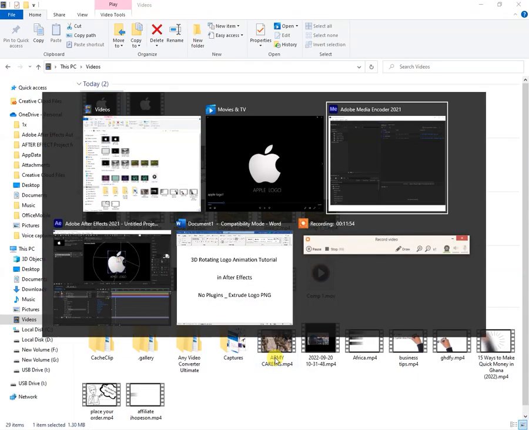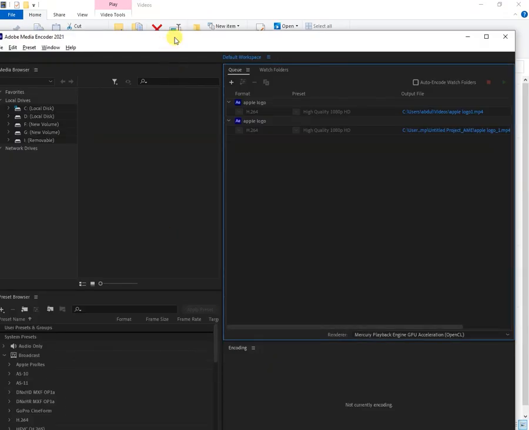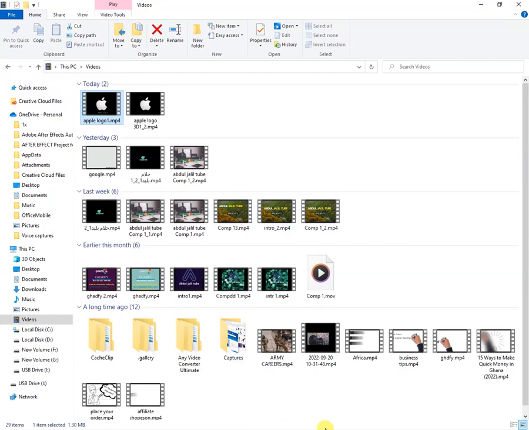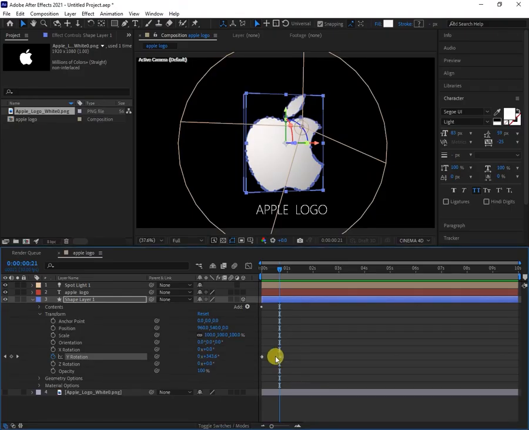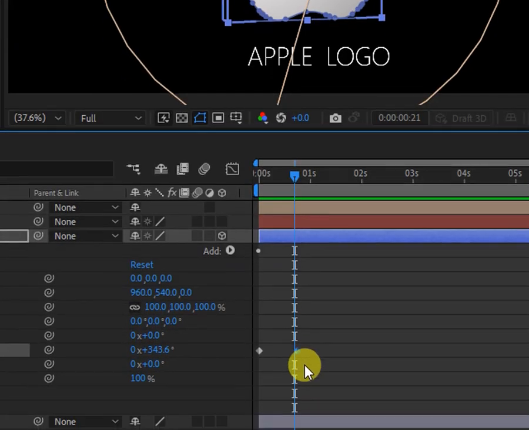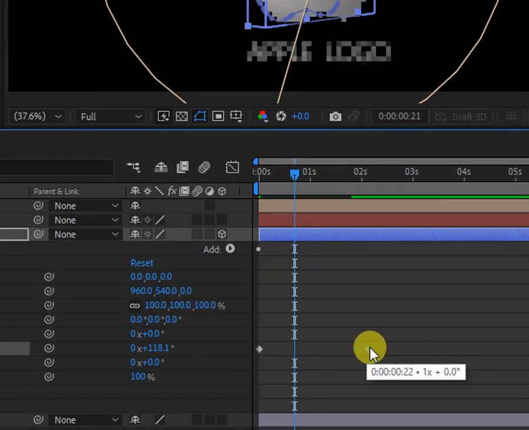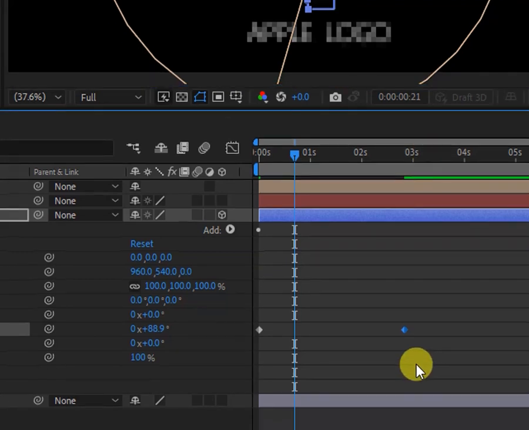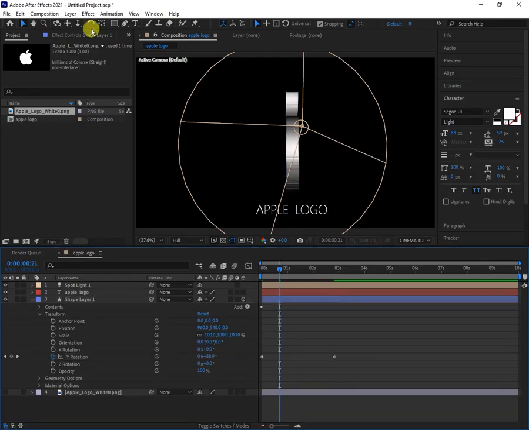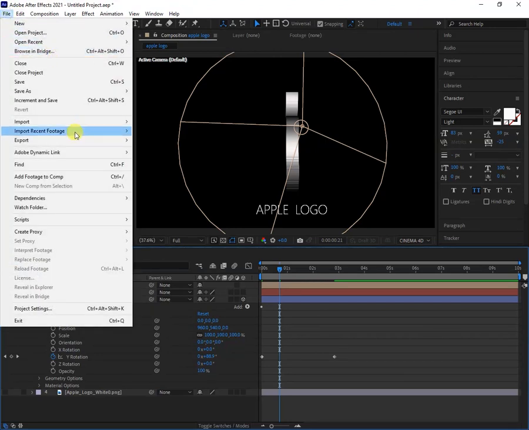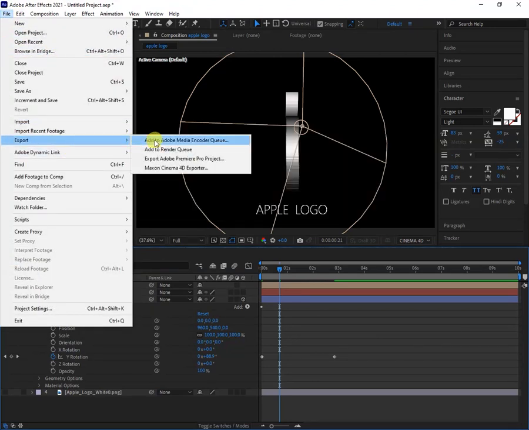This is why it is speeding. Let me show you. You can see where the keyframe is. The keyframe is just here. If you move the keyframes somewhere here, the speed will reduce. So let me render this one too, so you know the difference, what I mean by speed.